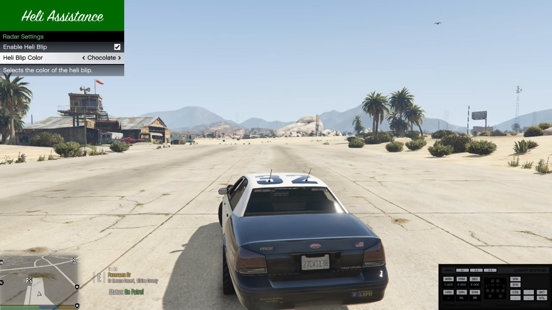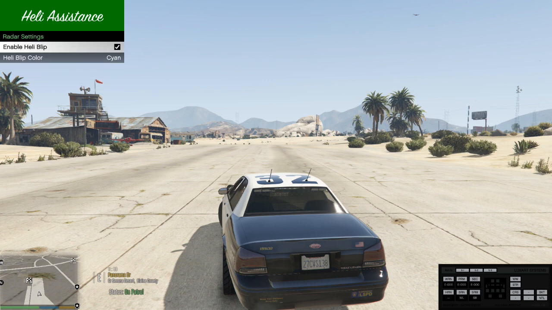So I'm still trying to find this cyan. There it is right there. So there's my cyan. I'm going to click enter on it, guys. And you want the enable heli blip, you want that enabled. If you uncheck it, you won't be able to see your helicopter. You got to have it checked, okay, guys?